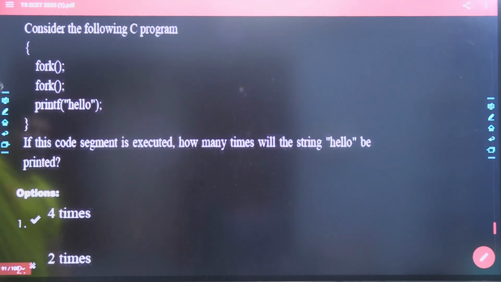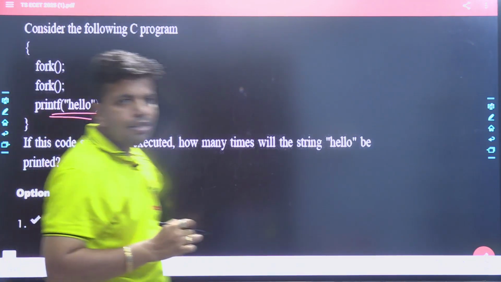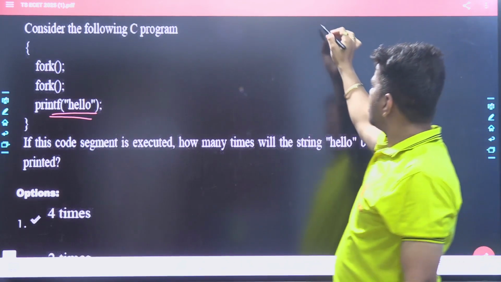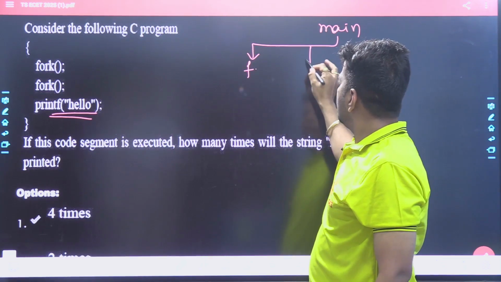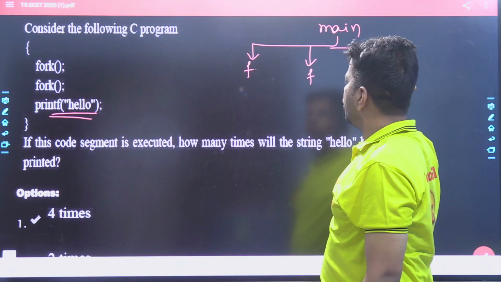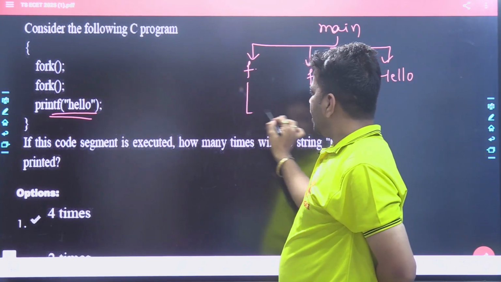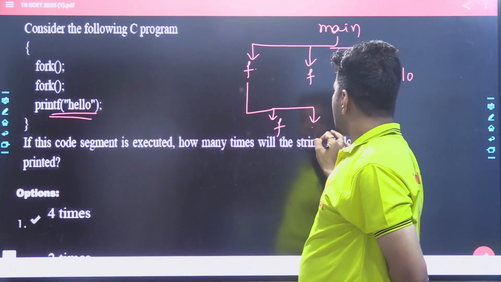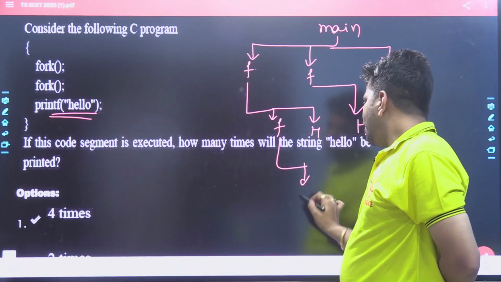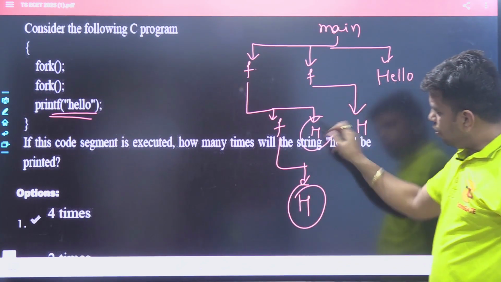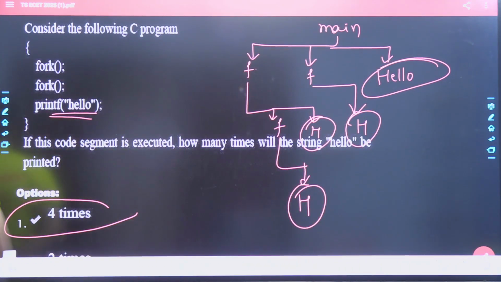Consider the following C program. How many times is hello going to be printed? Let's see. There is a main function and it is going to call fork 2 times. So first of all, main is going to call fork, then it is again going to call fork, and then it is going to print hello. Now the first fork is again going to call fork and print hello. The second one is going to print hello. This fork is also going to print hello. So 1, 2, 3, 4. Hello is going to be printed 4 times. You can go with answer number 1. 4 is your answer.